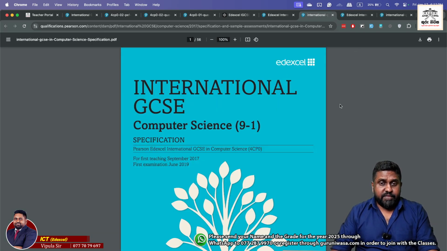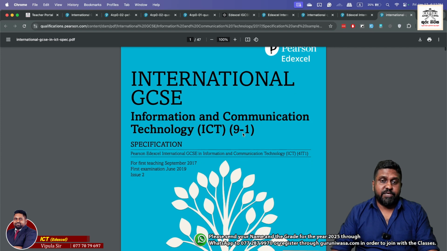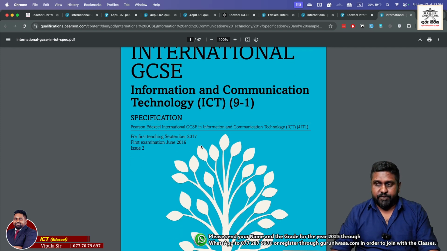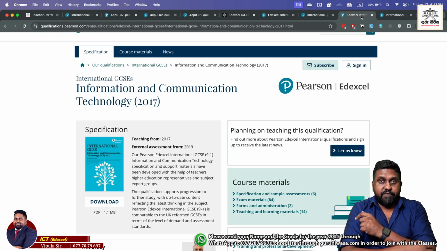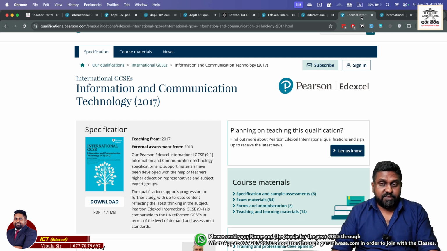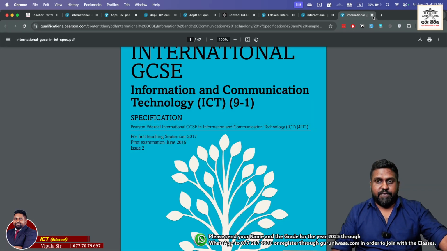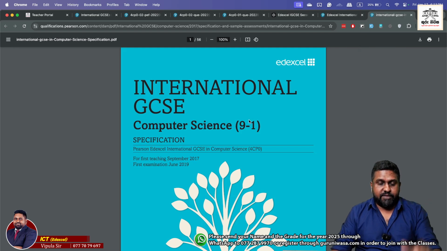So here, this is the computer science one, and this is the information technology ICT specification. The primary point you need to keep in mind is, I'm just going to close this up because ICT will be discussed in the next revision class. Here we are going to focus on computer science. I hope you guys now know how to open this. Nice. Let's stick to the International GCSE Computer Science specification.